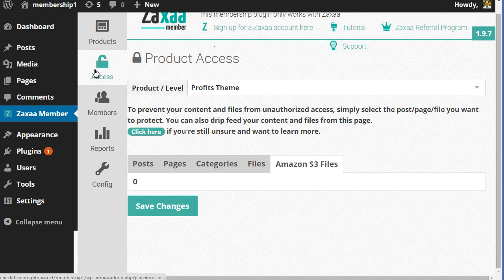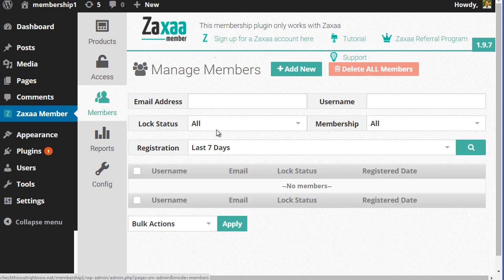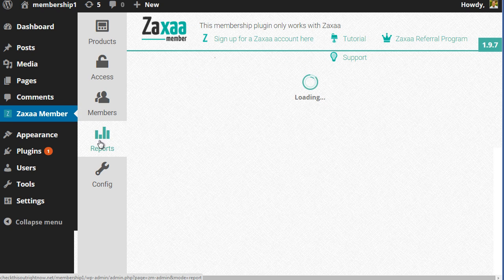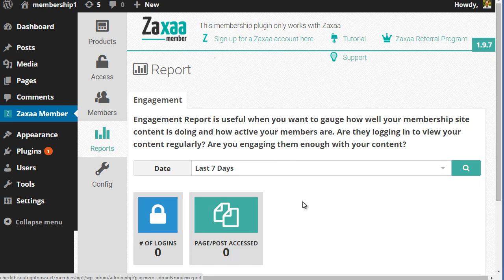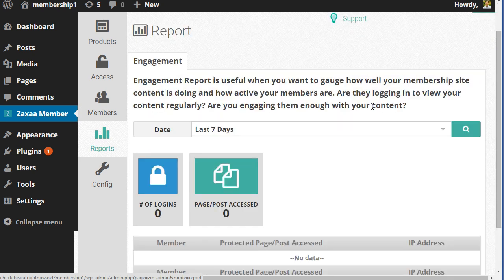So from this point, you're good to go. You can click on access. If you want to give more product access, you can click on members to add members or look at members, lock members, delete members, stuff like that. You click on reports to get an idea of the engagement, as far as you can gauge how well your membership site content is doing and how well your members are engaging with you, and more.